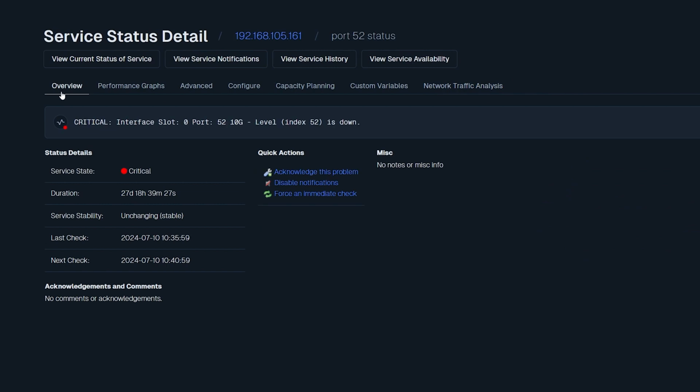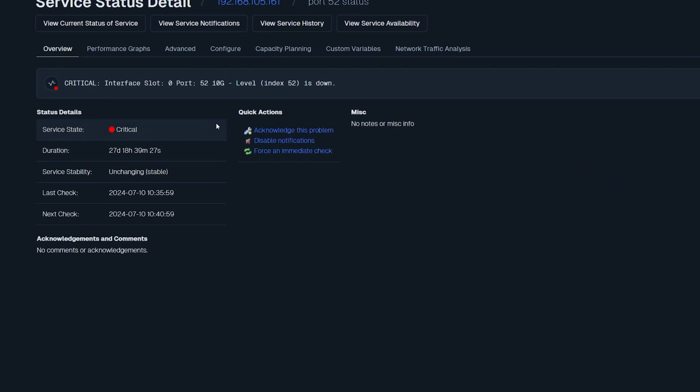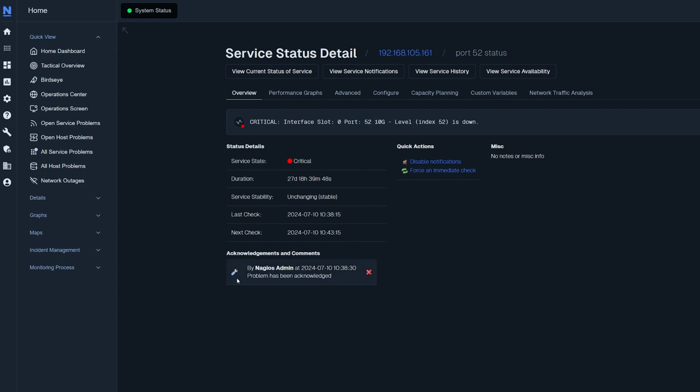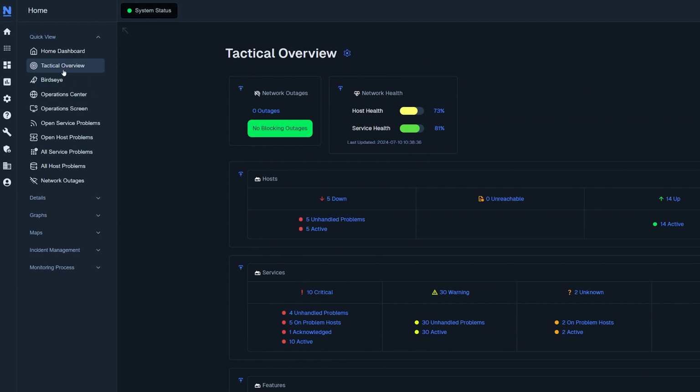If we know this port is inactive, we can acknowledge this problem and hit submit. Now when we look back at the hosts, we'll see that the problem has been acknowledged by the Nagios admin user, and any acknowledgements or comments can be added here. In Tactical Overview, we can now see that one of the services has now been acknowledged.